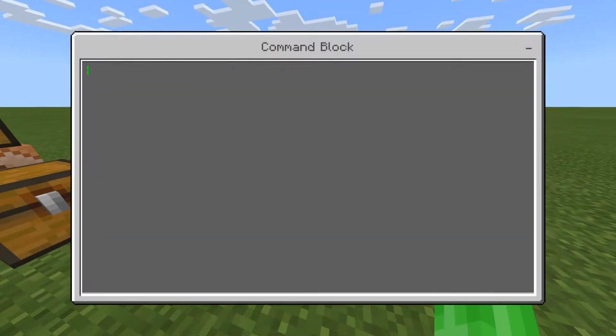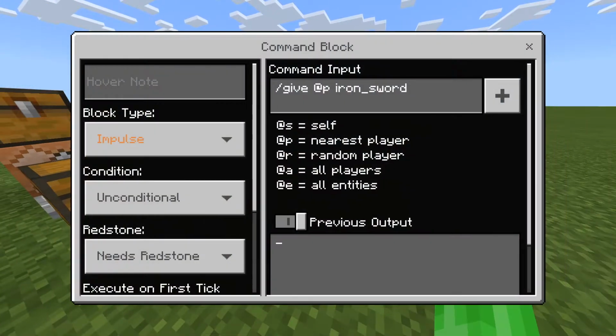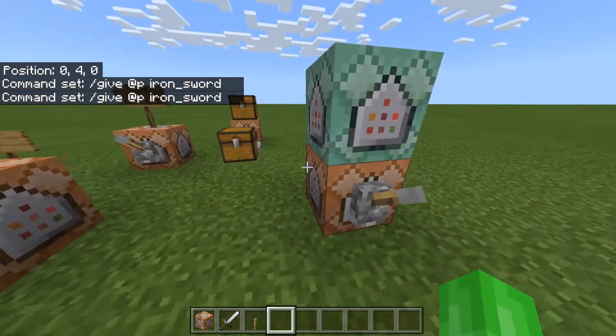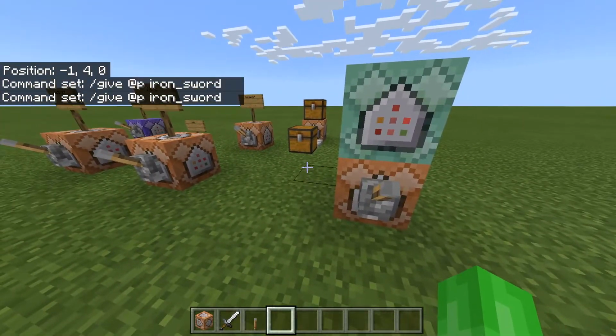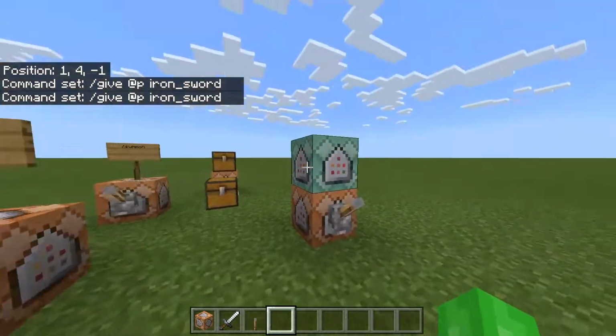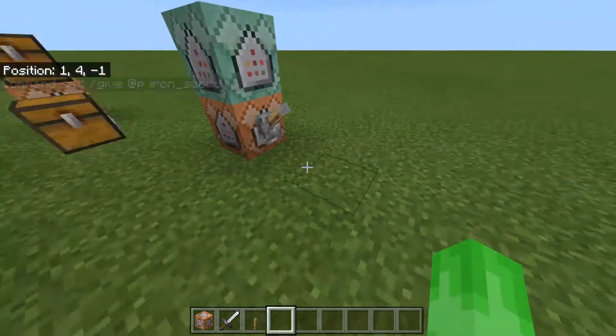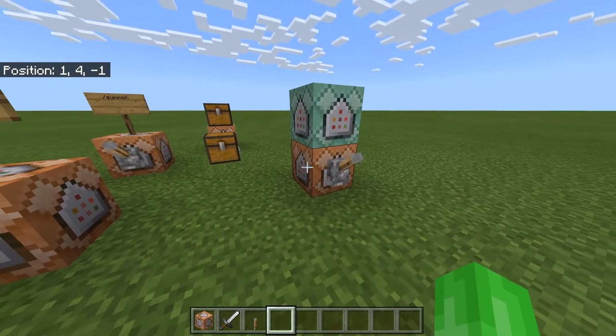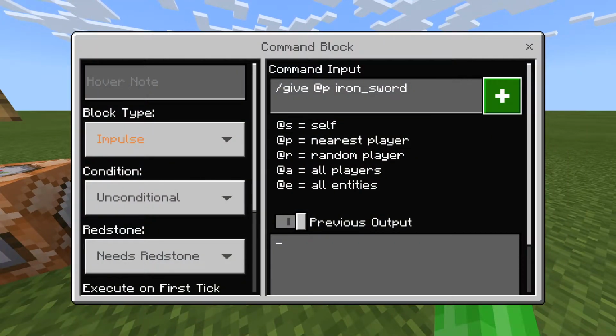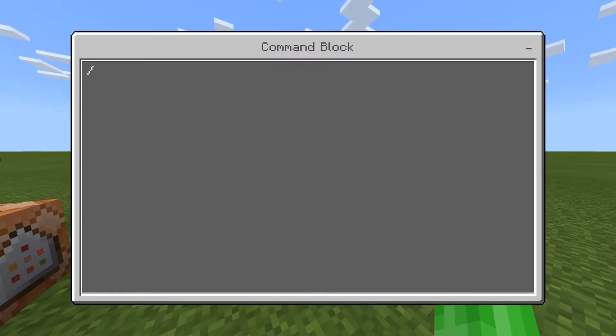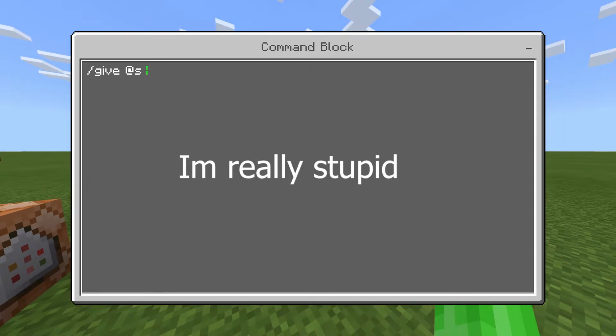So if I wanted to do /give @p iron_sword. By the way, the reason I use @p in this is because if I do @s, it will not know where to give it to, because it's executing at the command block. So if it's @s, it'll try to give itself a sword, and blocks can't give themselves anything, so that won't work. So then I can put a second command in here, /give @s diamond_axe.